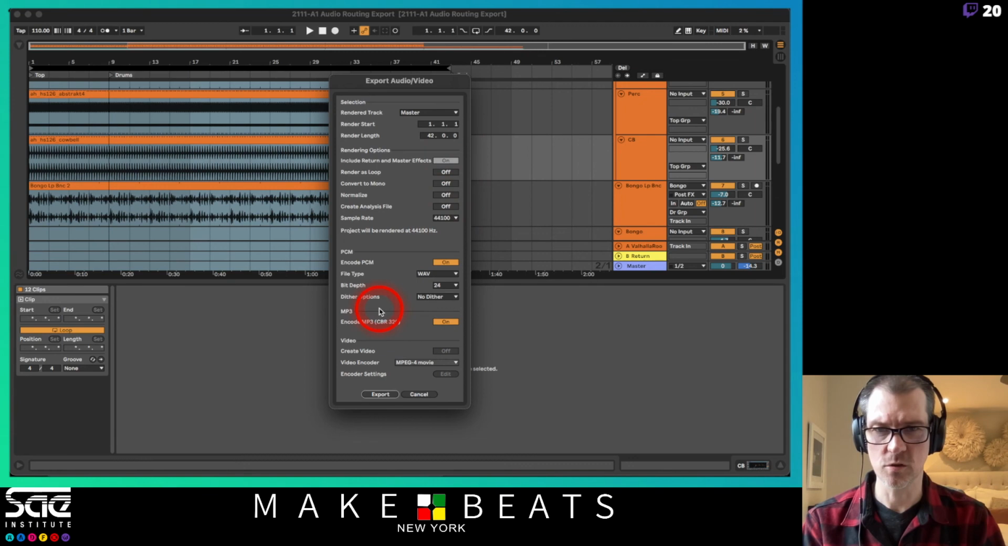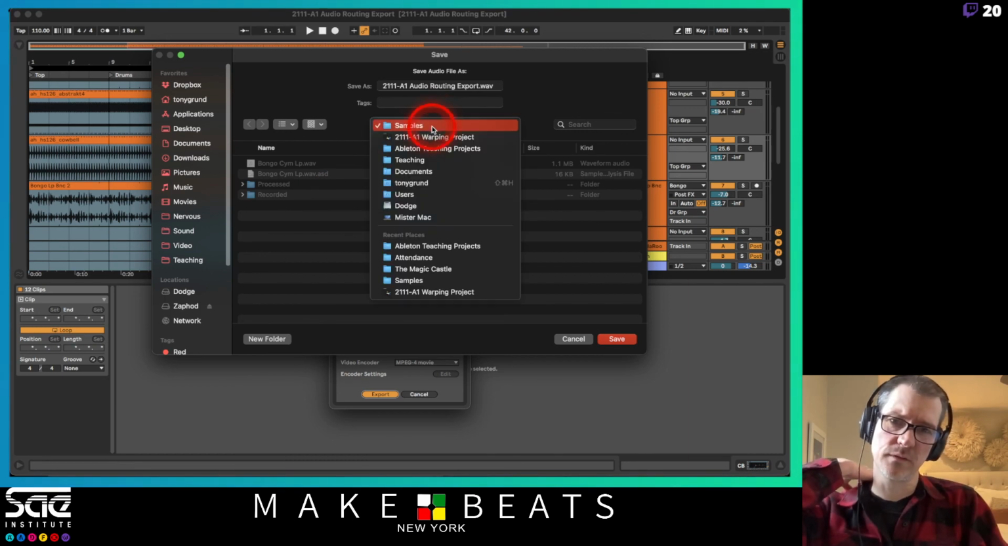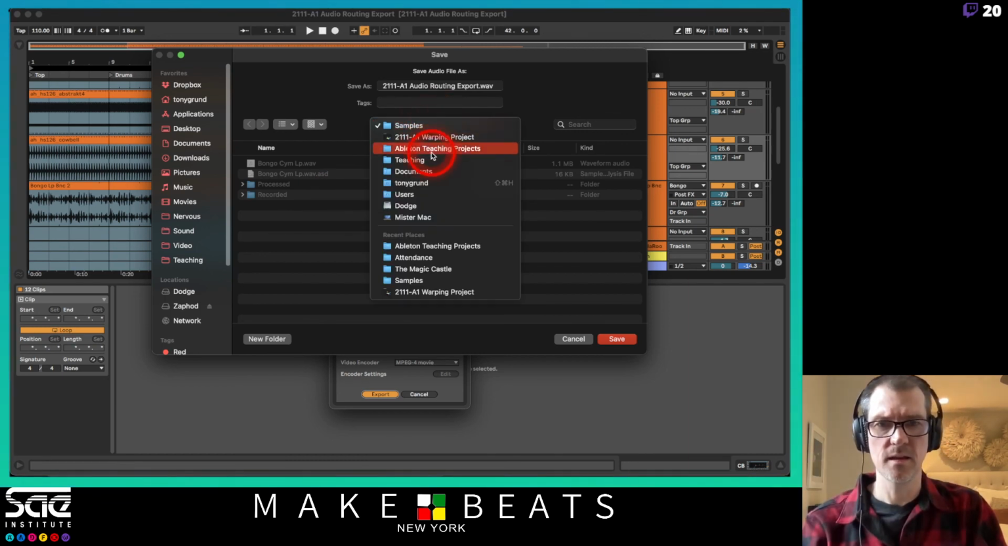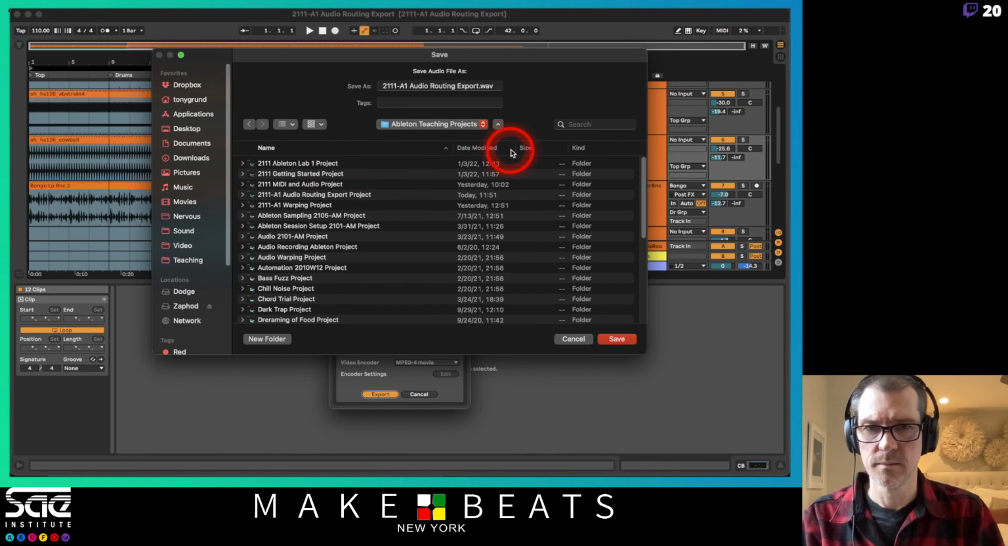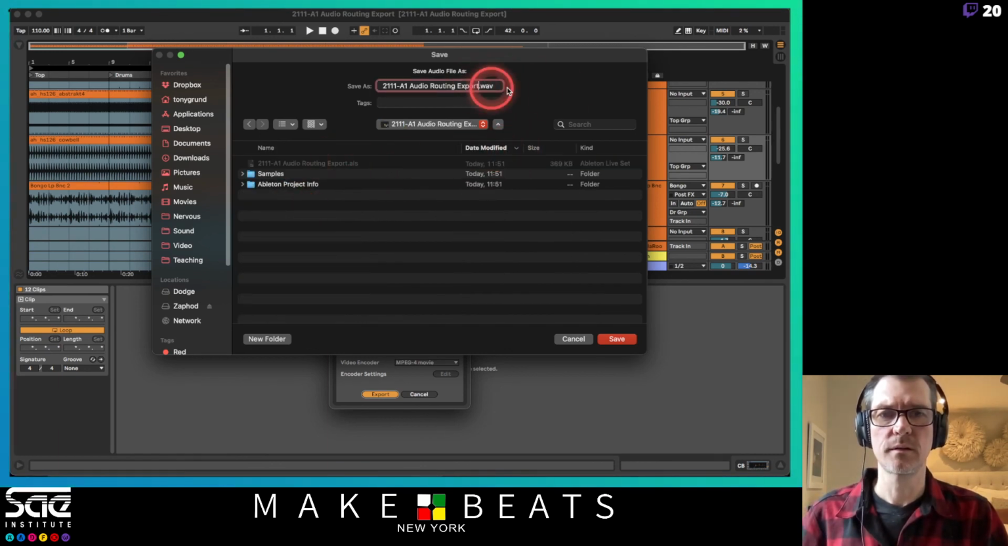So now I'm going to go back and do this. Once I set it up, it should be good. We're good to go. Hit export. It's going to ask me where I want to put it. I'm not going to put it in my samples folder. I'm going to put it over here in the one I just made. Call it export. Hit save.